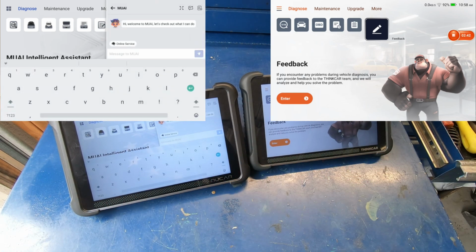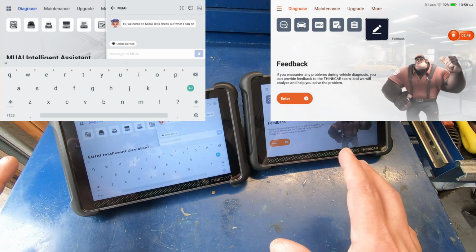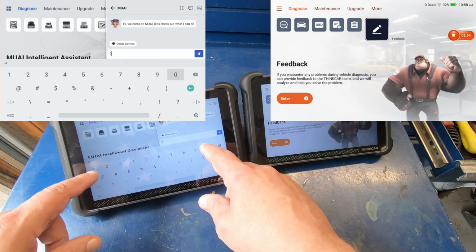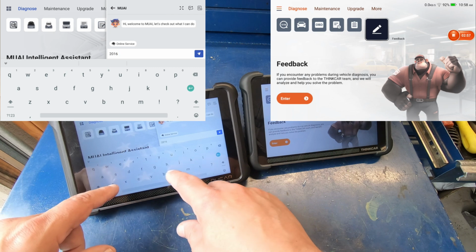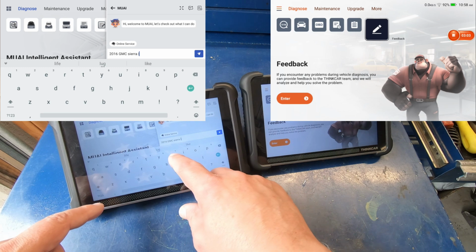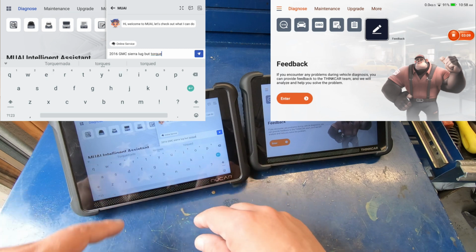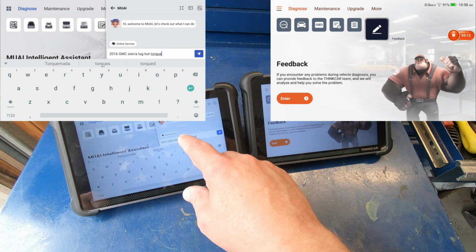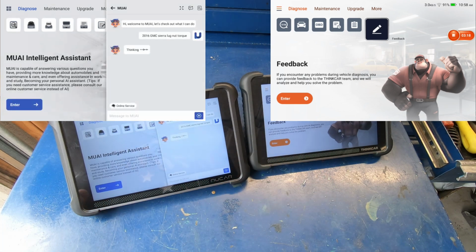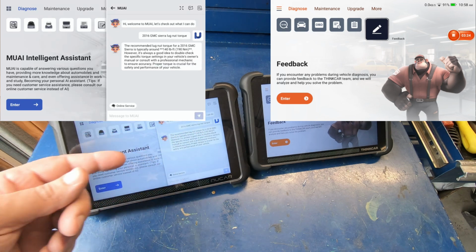So the other day I did a brake job on my GMC Sierra. And I remember that the torque, I had to go in and look it up. The torque's 140 foot-pounds for the lug nuts. So let's put in 2016 GMC Sierra lug nut torque. I misspelled that. Lug nut torque. Now it should be 140 foot-pounds, and it is 140 foot-pounds.